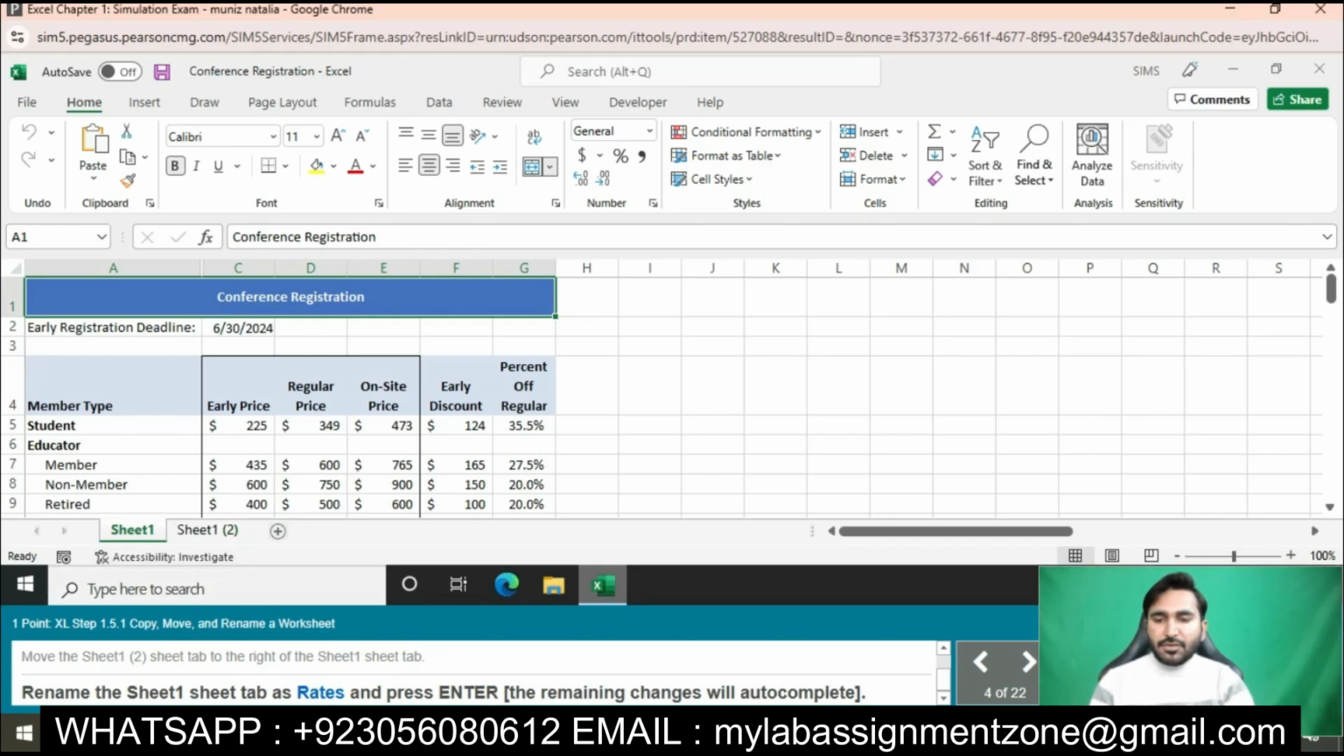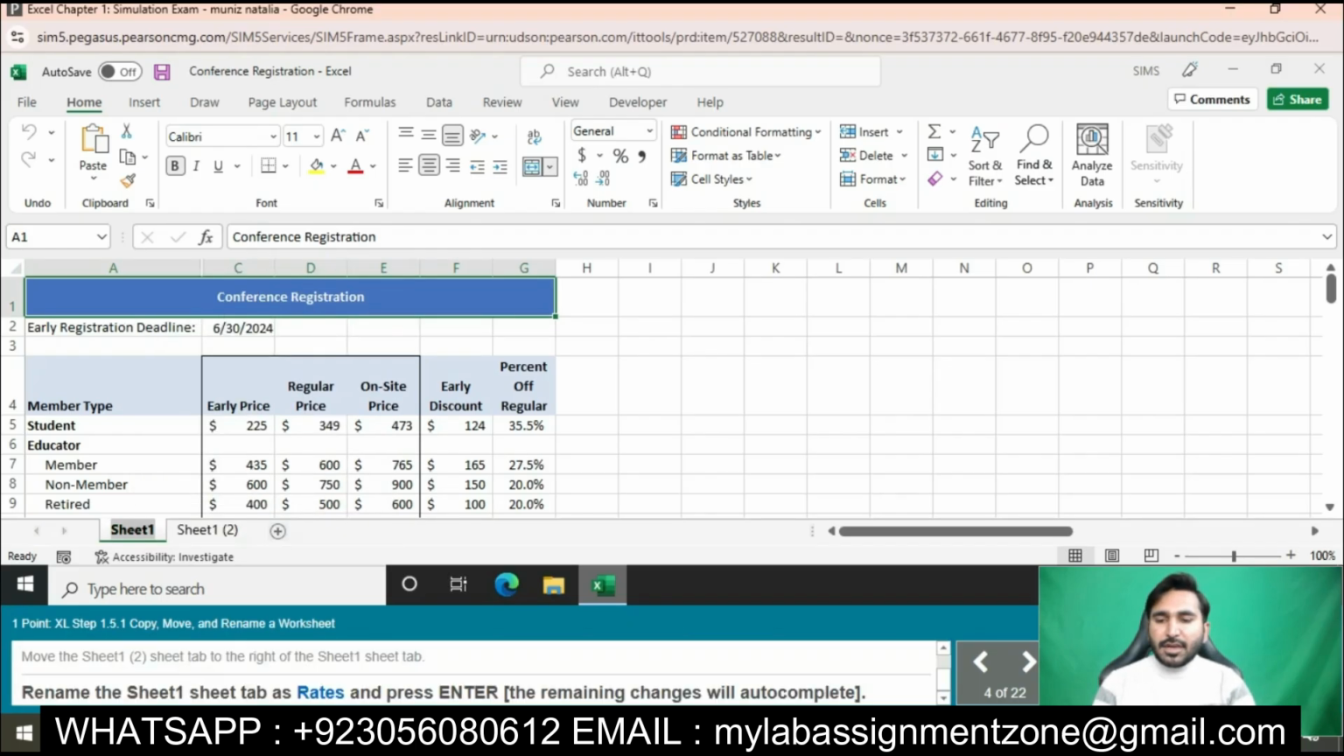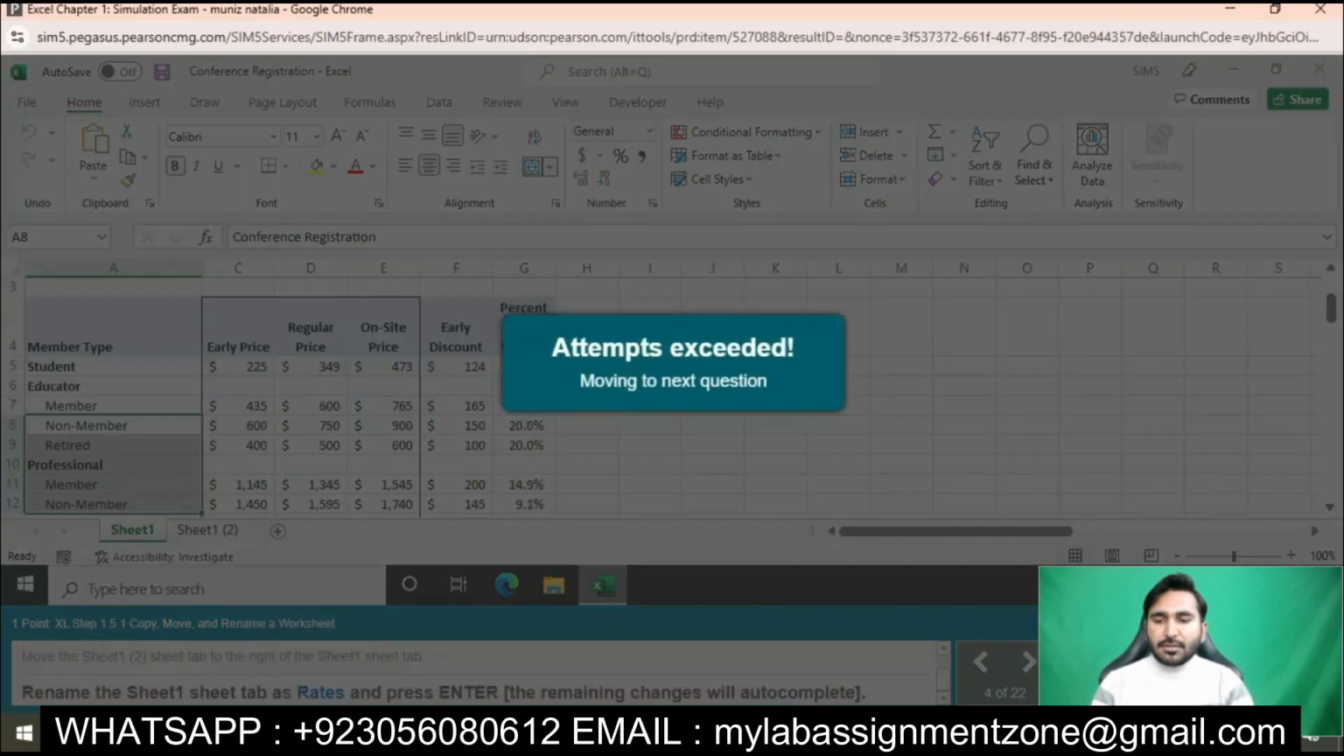Rename the Sheet 1 sheet tab as Rates and press enter. We will right click on Sheet 1, click on rename, and then rename this sheet as Rates.